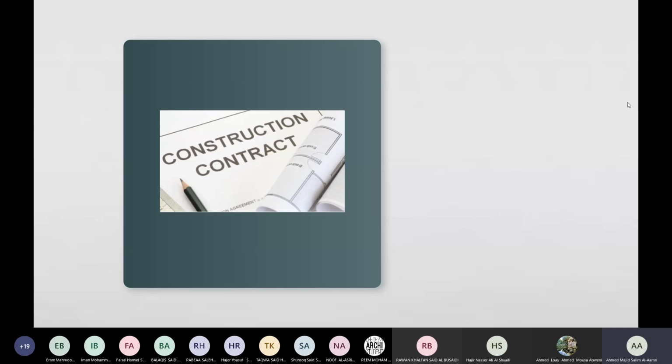And there will be another contract between the contractor and the owner, in which the contractor needs to finish or complete the project to give it to the owner. Are we okay here? When we talk about construction contracts, there are a lot of contracts inside one project. Are we fine?